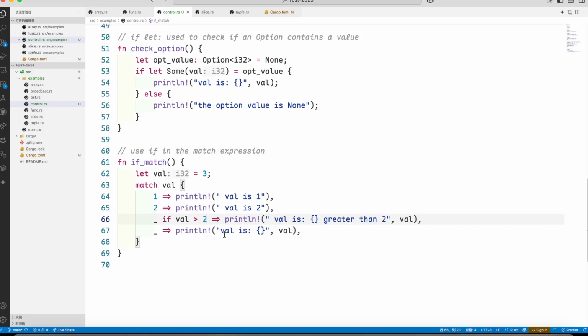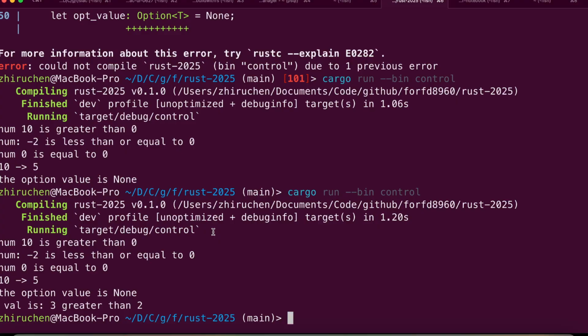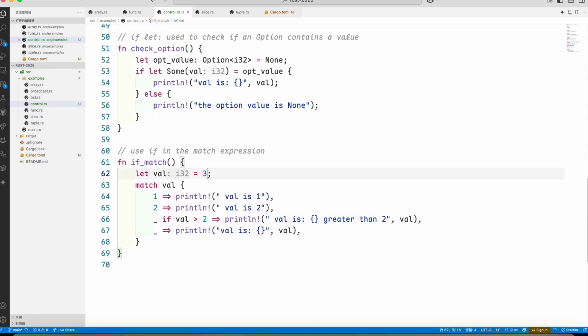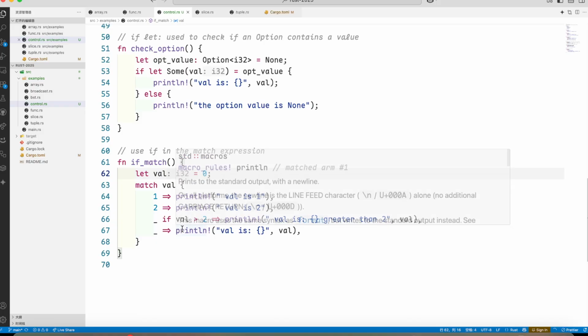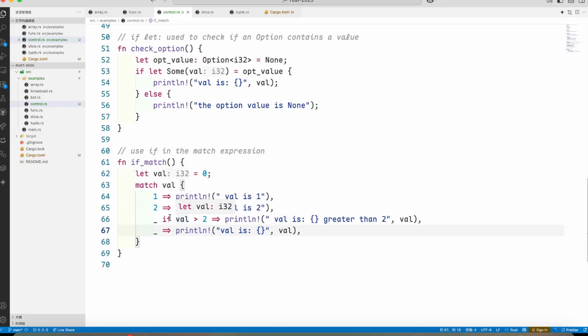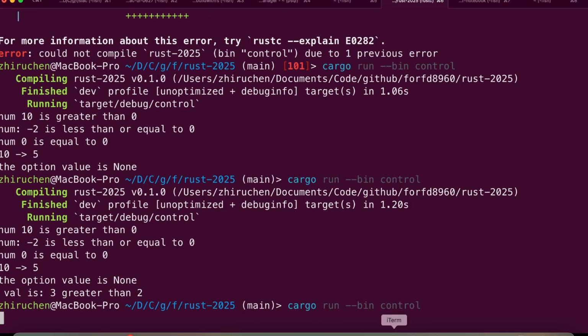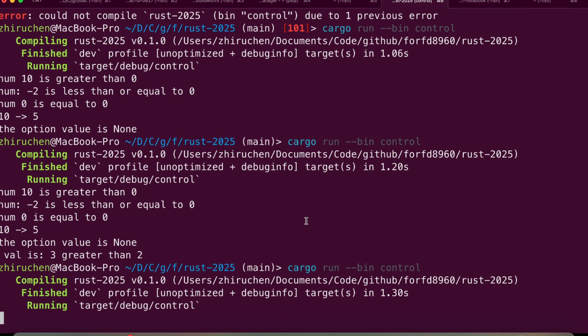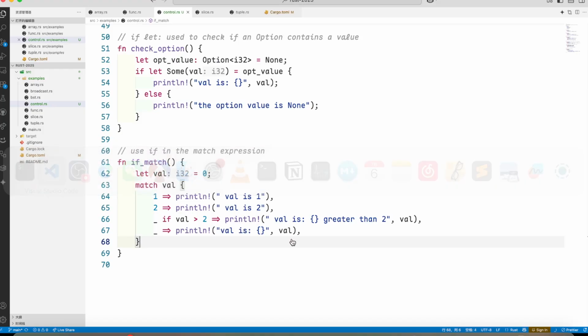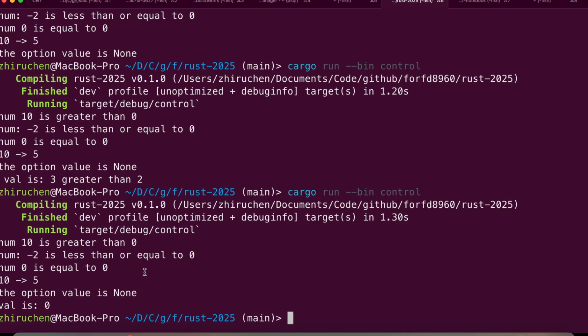If we change this value to be 0, this check will fail because the value is 0, so it will print the value is 0. Yeah, value is 0.